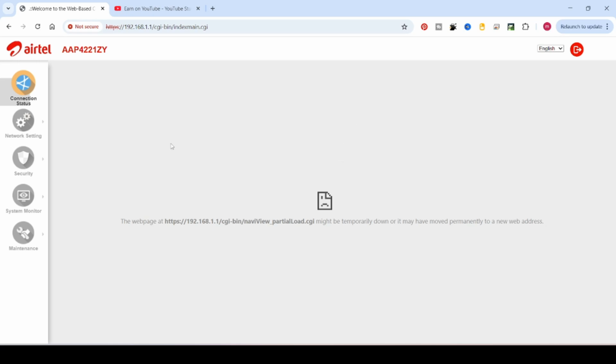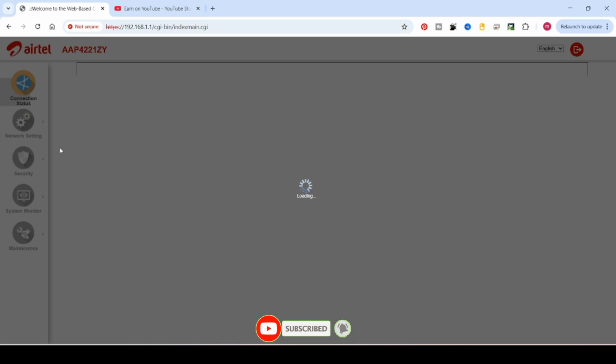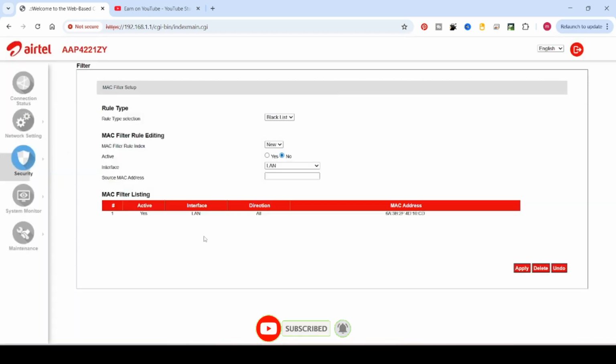Now follow carefully. Go to the security, click on filter. This is the place where devices are blocked. You will see one or more MAC addresses. These are the blocked devices. Find the MAC address of your phone or laptop. You can match it using device name or last digits. Be careful not to remove wrong device.